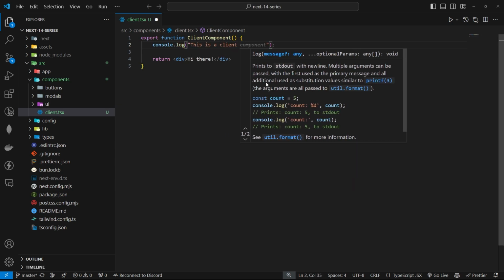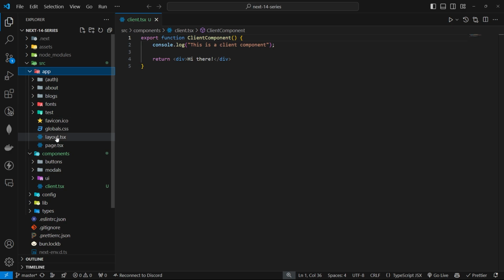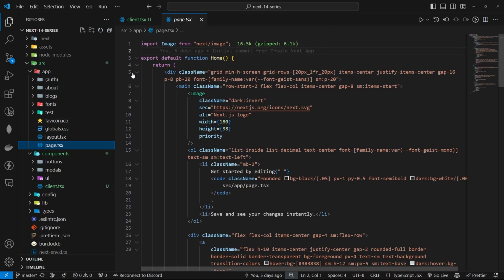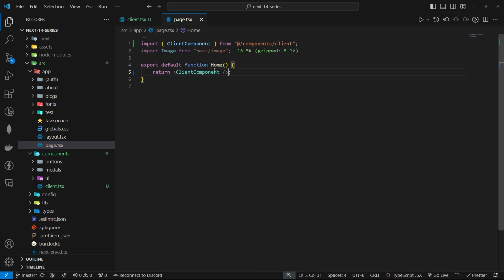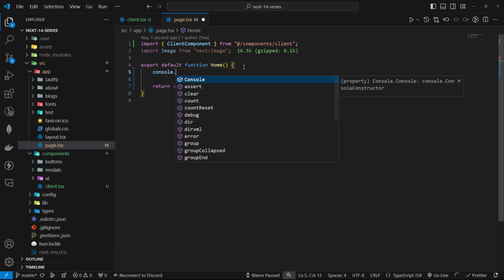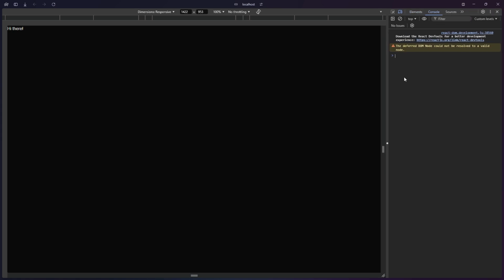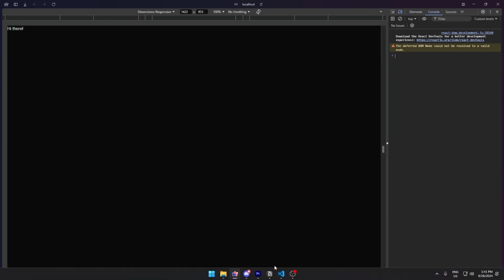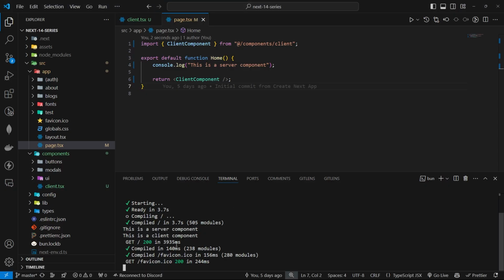Now we can just import it in our main route. So for example, let's go to the page.tsx and import it over there. Now in the page.tsx, before we actually return, we're going to log this is a server component. Let's actually hit the endpoint and open the console. Okay, in the browser, I don't see anything. But let's check the VS console. Look, the logs are over here on the server.